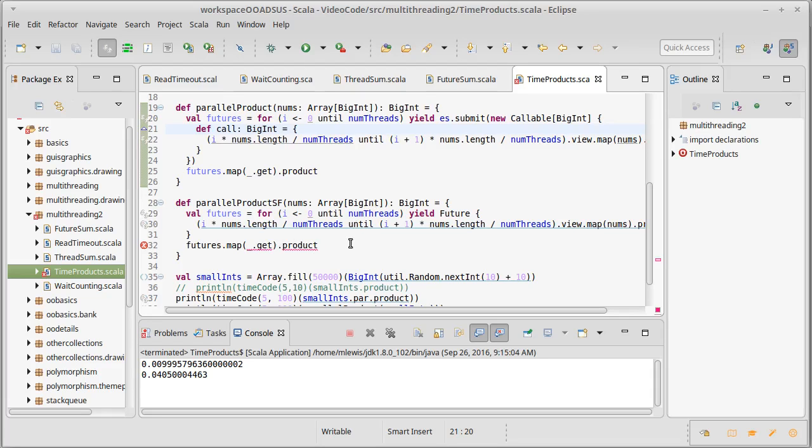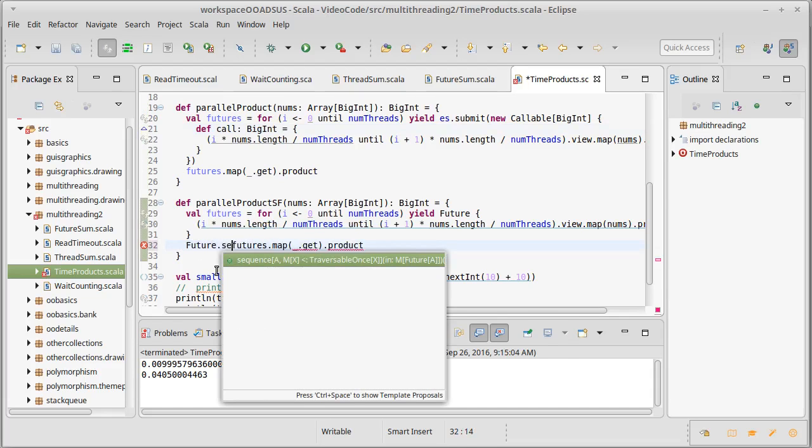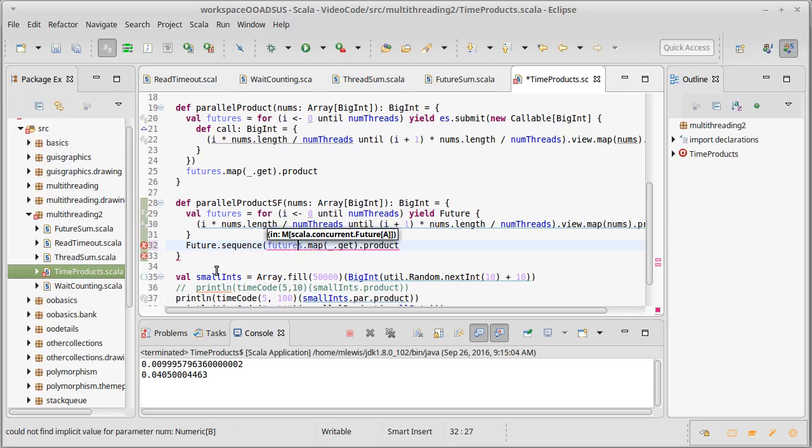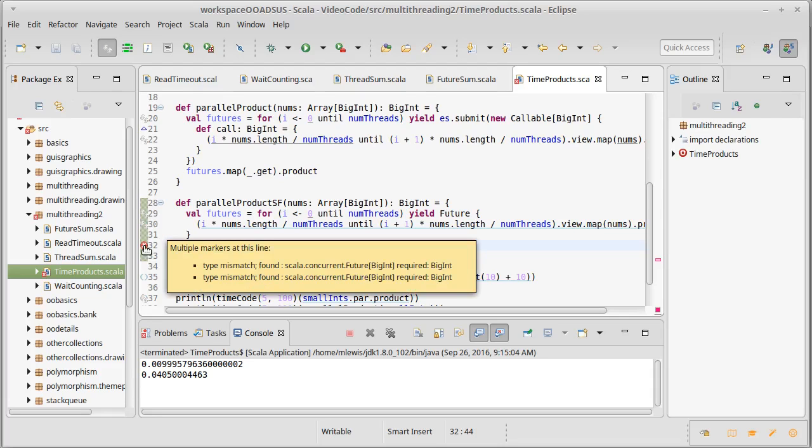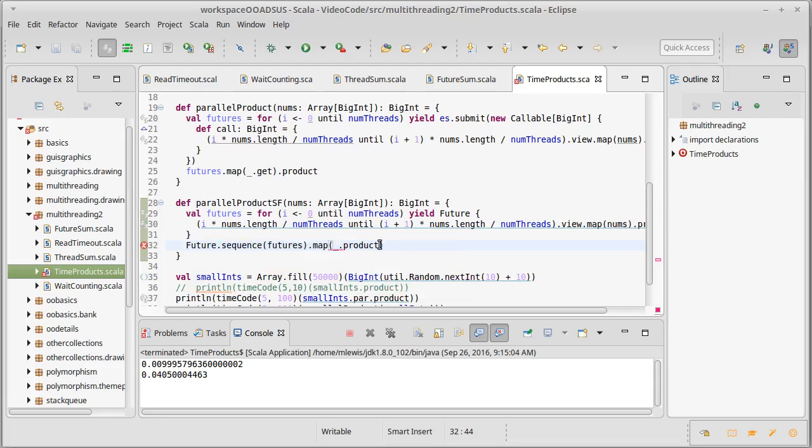This is where things get interesting. Okay, I have my futures, and right now futures is a sequence of future, so I need it to become a future of sequence. So we'll call sequence on it. And then when I map that, the mapping on this should give me the contents of it, which would just be a sequence of big ints. And I should be able to take the product of that sequence of big ints.